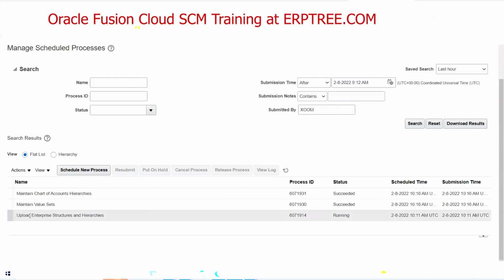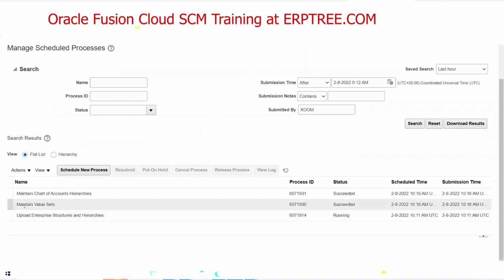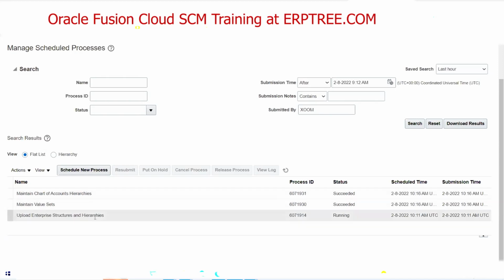Only this. Okay, upload enterprise structure and hierarchies. This is what we submitted, where we uploaded the file and submitted. And it created value sets. See, maintain value sets, succeeded. Maintain chart of accounts hierarchies means the values are also created within the value sets. But when you create through the manual process, you have to create the values only after deployment. But in the loading process, before deployment itself, the system will create the segment values.